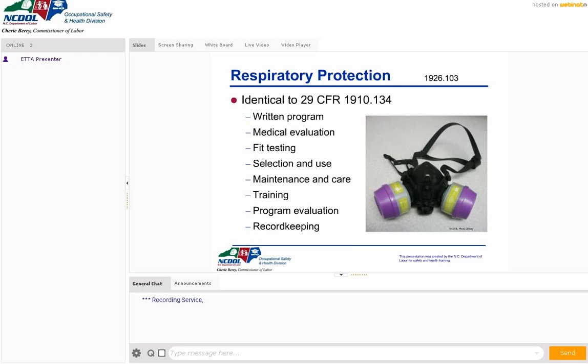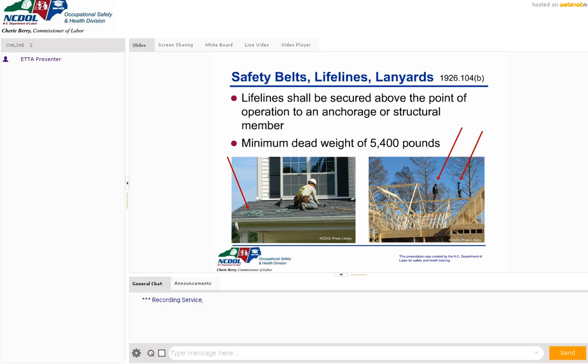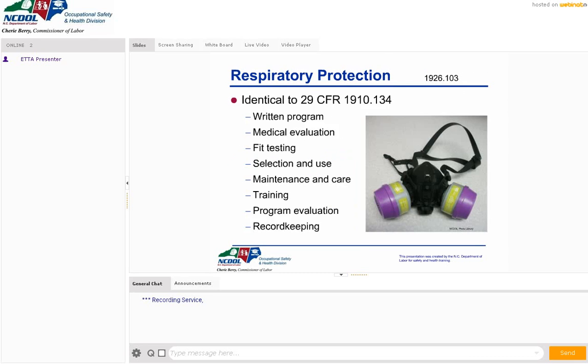And that written program is made of several different parts, and those parts include having a medical evaluation, because this puts a strain on our breathing, so we want to make sure that the person using these things can actually handle that additional strain on their breathing, right? So if you have some warning factors like high blood pressure, or maybe you have COPD, something like that, you might have an issue wearing a respirator. So it's important to make sure that you have that medical evaluation.